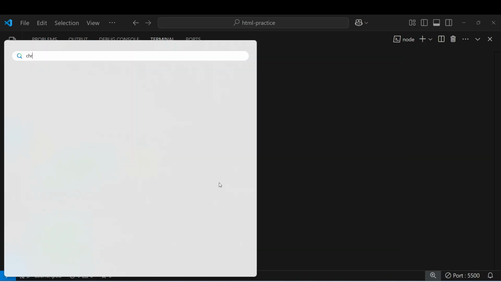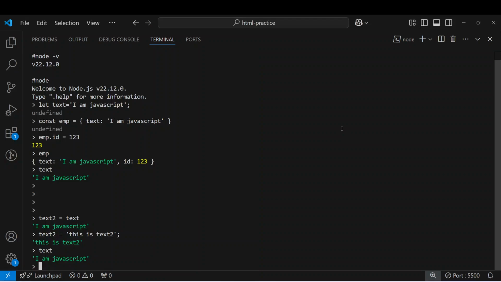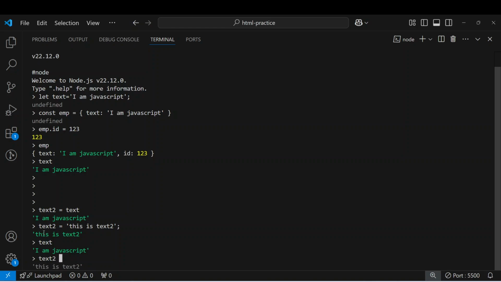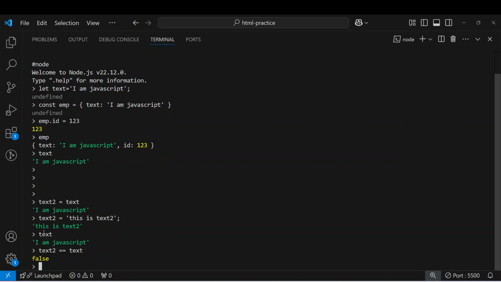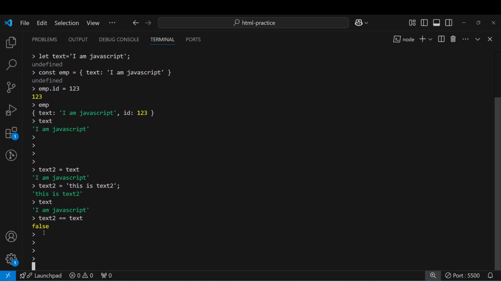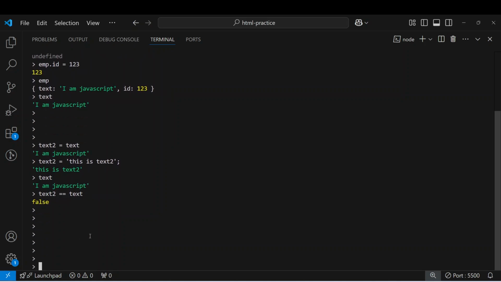Let me, I think I would have shown you. It didn't update its original value, the source value is not at all modified. Only the update has come, and now text and text2 are not the same, you check, they're false. Earlier they were true. Okay. This is in terms of primitive. Let's see in case of an object what is going to happen.